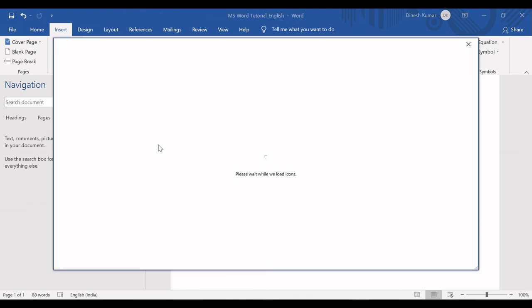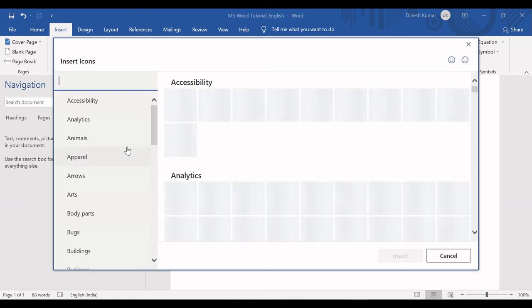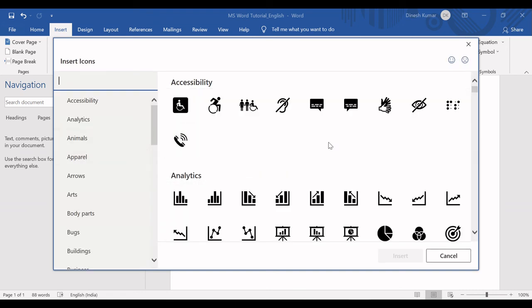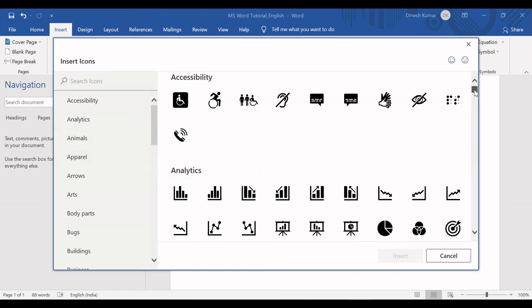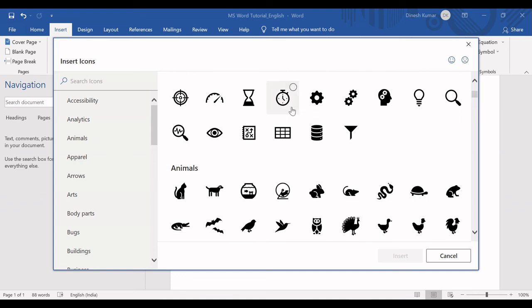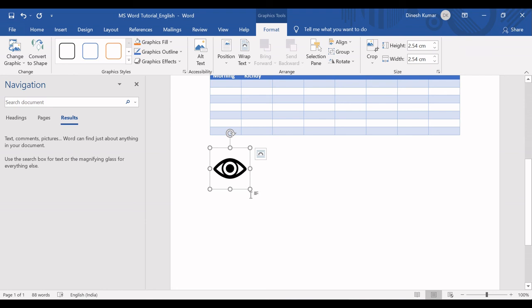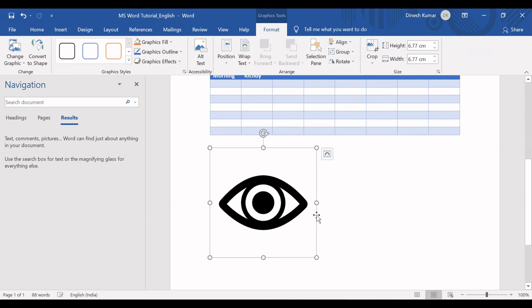And the last one, icons. It's a very interesting option. There are some pre-built icons available with MS Word. So you can choose any icons. This is like a speedometer. This is a clock. There's some settings icon. There's a database or server icon. So you can choose anything. This is an eye icon, or probably you can call it Big Boss icon. So I'm just selecting that Big Boss icon.